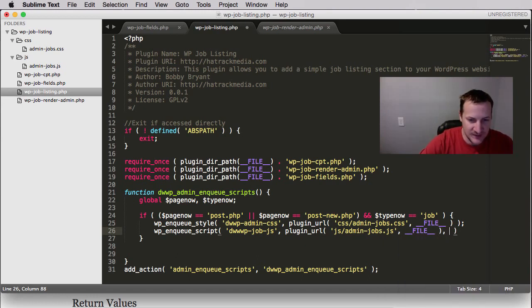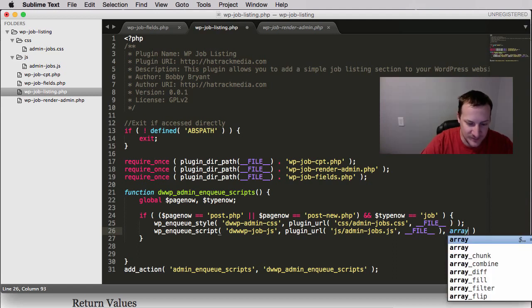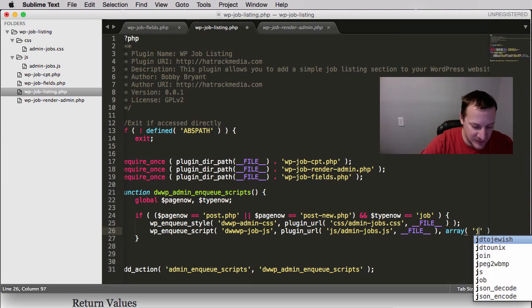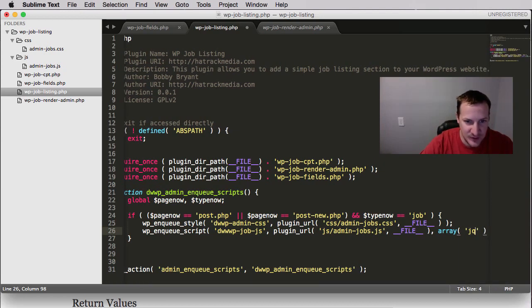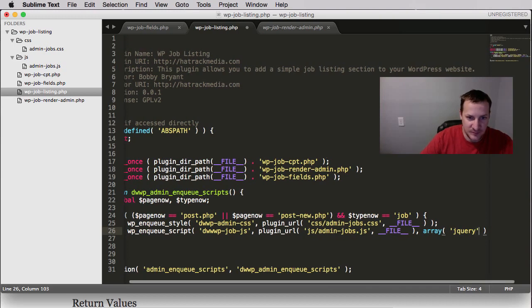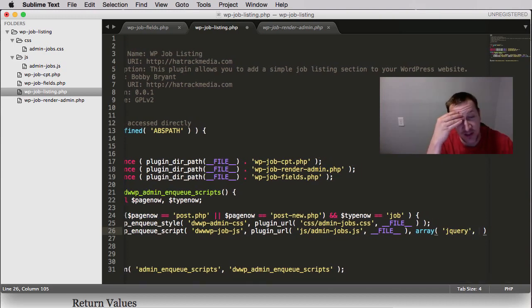And then the next thing is dependencies. We actually are going to set some dependencies here. So we're going to do an array. And we're going to set a dependency for jQuery. So the beauty of WordPress is that jQuery comes built in. So you don't have to actually enqueue jQuery separately. It's already in WordPress. You just have to tell WordPress that your new JavaScript file requires jQuery.